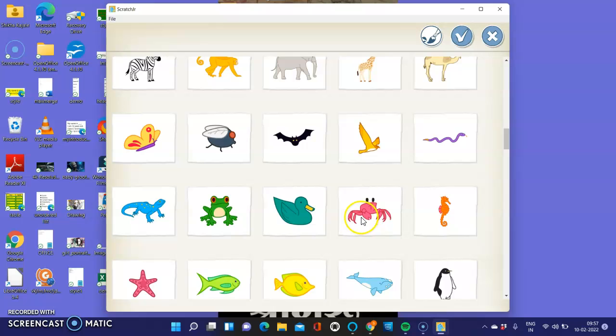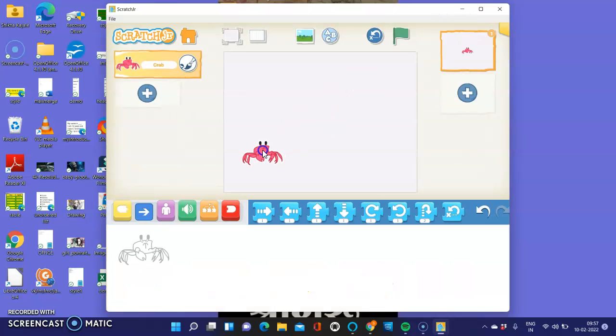Yes, it is here. It is just next to duck, frog, or duck के बाजू में है crab. Click on the crab and click on right. The crab gets added. Okay.